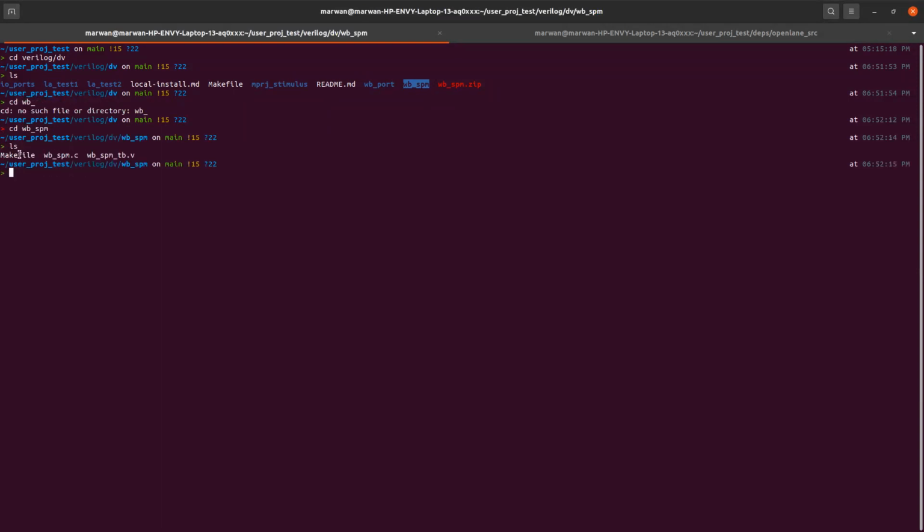So you have a make file. That's a standard make file that is common between all the test benches, so you can just copy paste it from any test bench you want. And you have a C file, a test bench file, and a Verilog file. This test bench specifically is a copy of the Wishbone port test bench, with some modifications. We're going to look at the modifications, talk about why we did them, and try to run it.